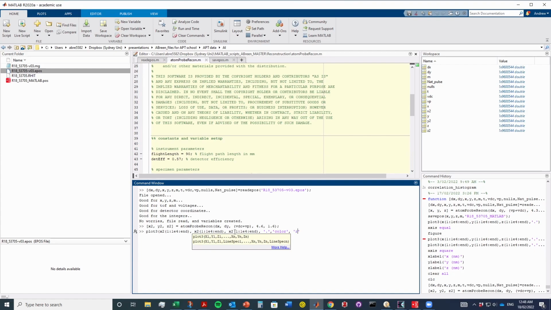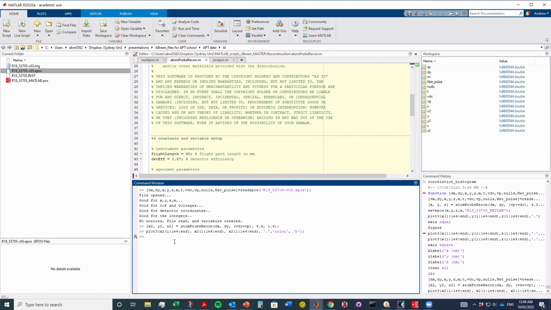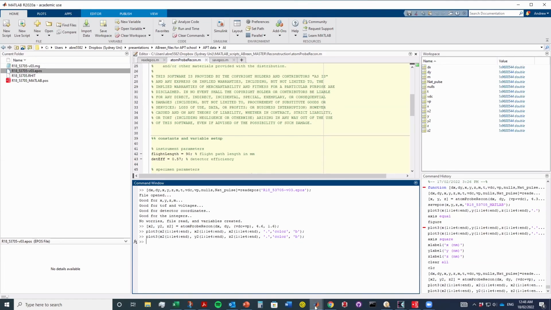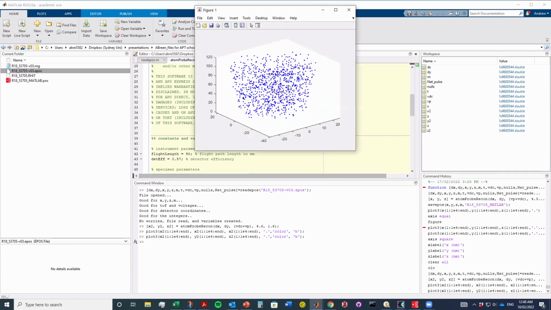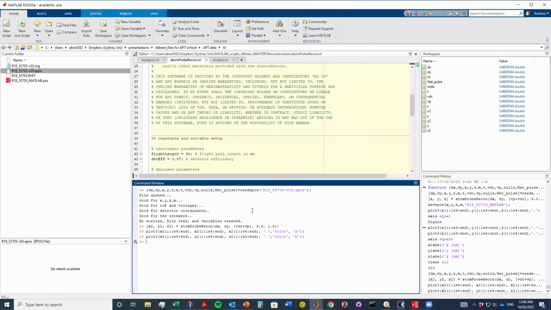So, actually, I might just keep that blue. Hopefully that'll work. It didn't work, and the reason it didn't work is because I didn't change these to Y and Z. Actually, yeah, okay, so that worked. So that's our reconstruction. And then you can adjust it a bit.